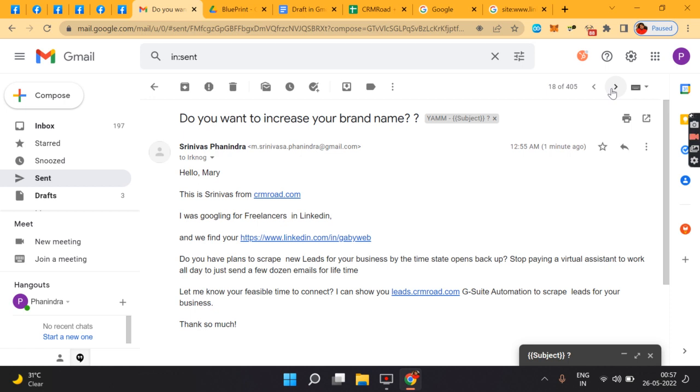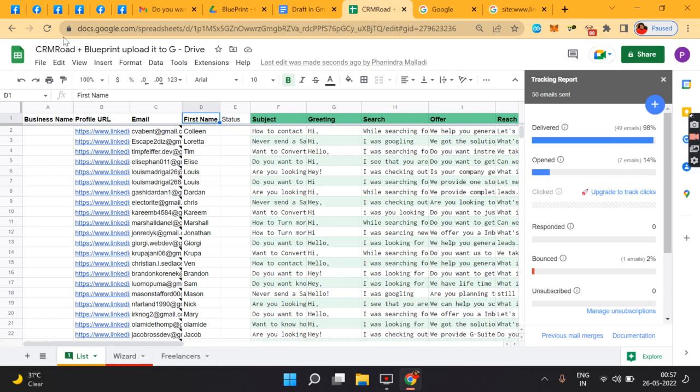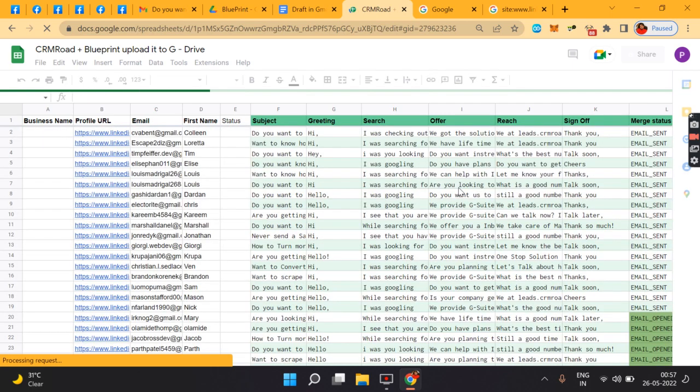People tend to reply to this kind of emails, and you could start building conversations, and then eventually talk to them on LinkedIn or Facebook or any other medium where you feel comfortable. This is how I want you to utilize the whole system, which is the email miner as well as this CRM Road blueprint, so that you can track how many emails you have sent and how many people are responding to them.